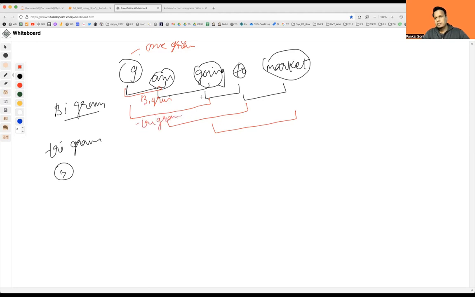It has a lot of advantage as well as some disadvantage also. So first I'll talk about the advantage. Why advantage? What is the advantage of having this bigram or trigram? Let me take one small example, then you'll understand it better.